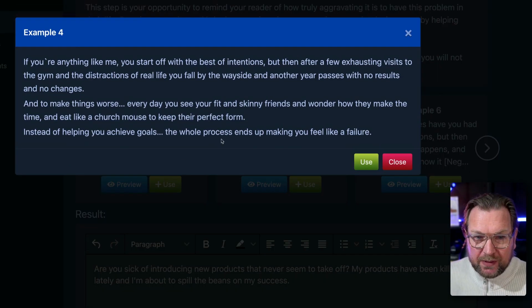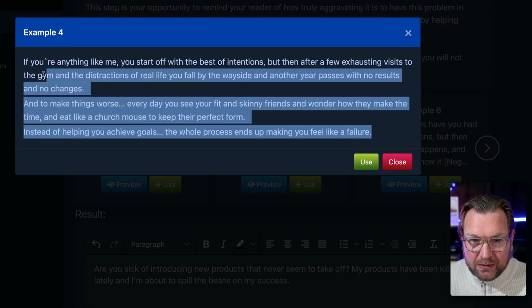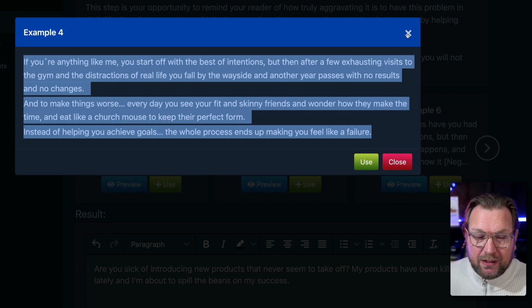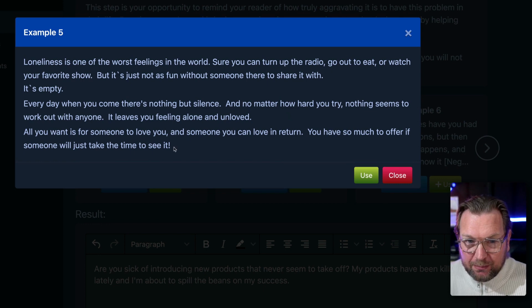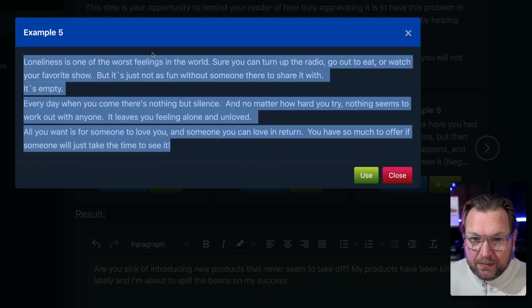So when we preview this, we're going to do exactly the same. So you can check out which fits best to your product. So let's say that's example five here. This is a better one. Then what you can do here, so this is about loneliness, a product about loneliness. Let's say this is what you can use.